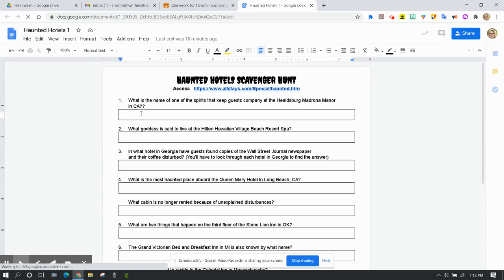I do have those set to highlight in yellow, so make sure you merge formatting or merge without formatting to keep that highlighting, or go back and then highlight your answers. You're going to use this website, allstays.com, to find the answers. So let's look at this first question together.